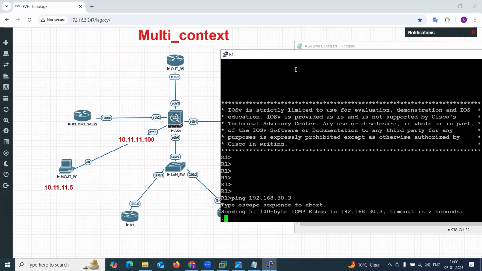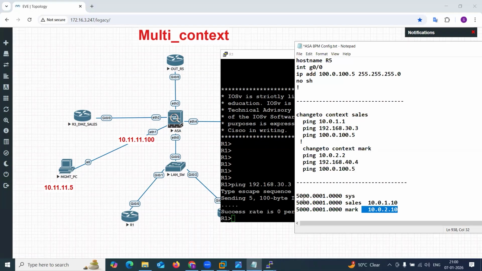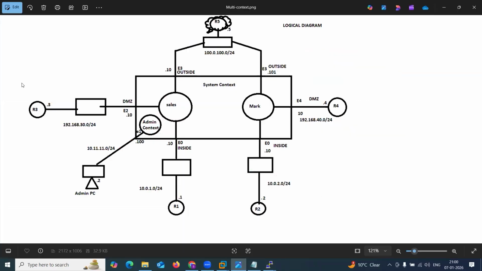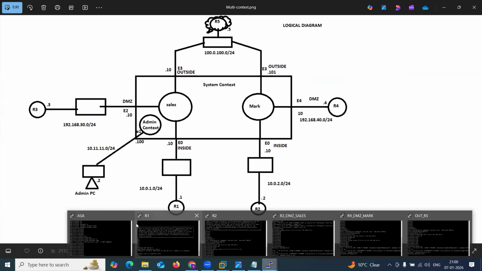See, it's not pinging. It's not working because your switch is confused with the MAC address, right? They have a confusion. I have the same MAC address with two different IPs. Where should I reach? Which interface should I go? So this type of confusion your ASA will have when you share the same interface with two different contexts. This is what the confusion will be.